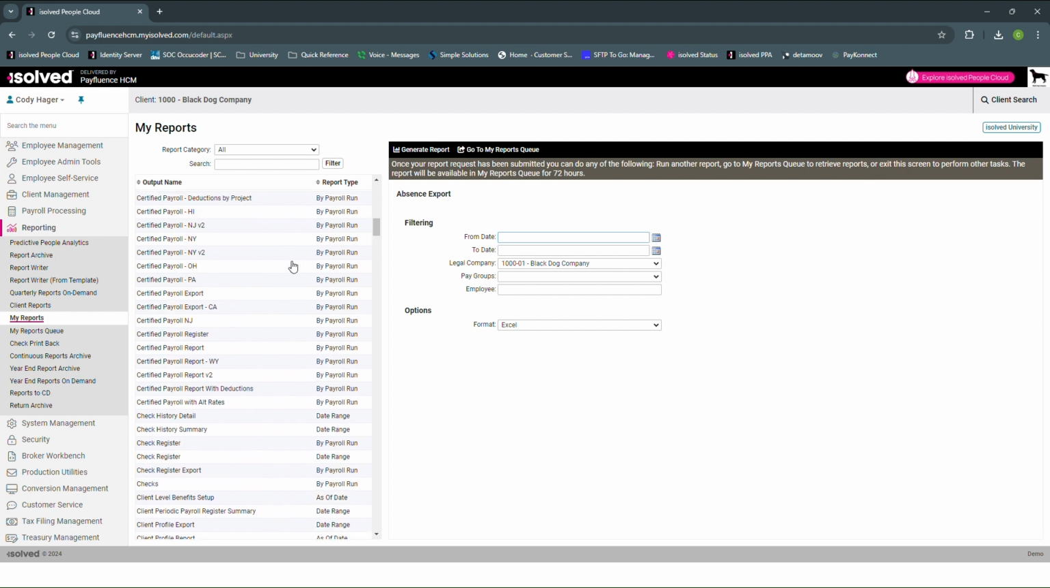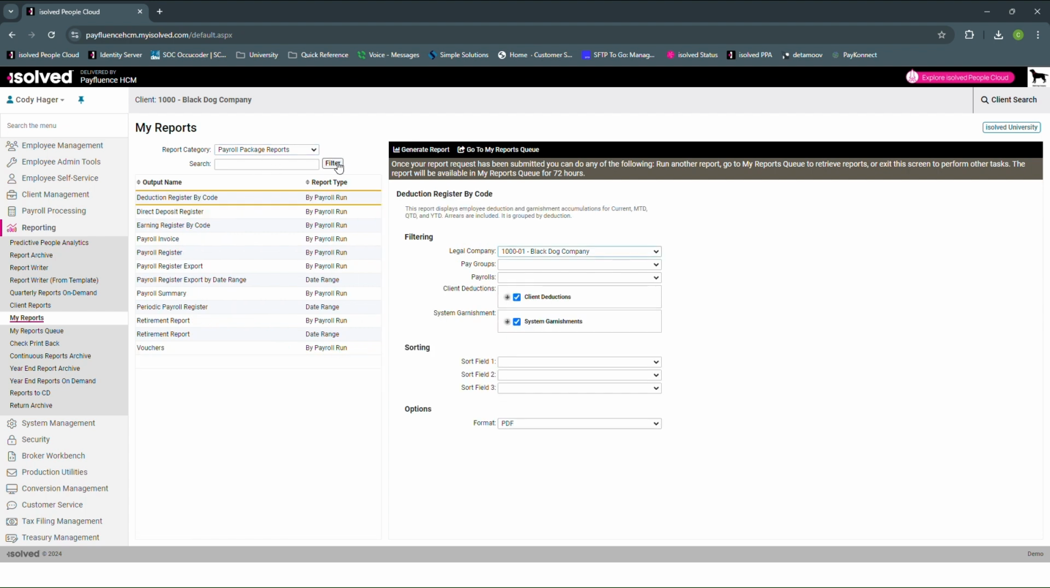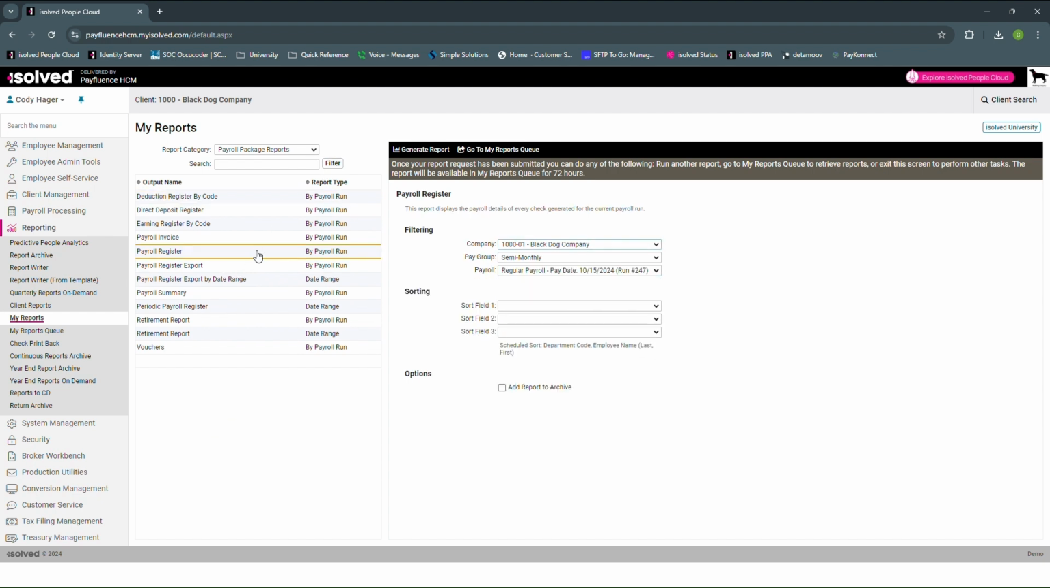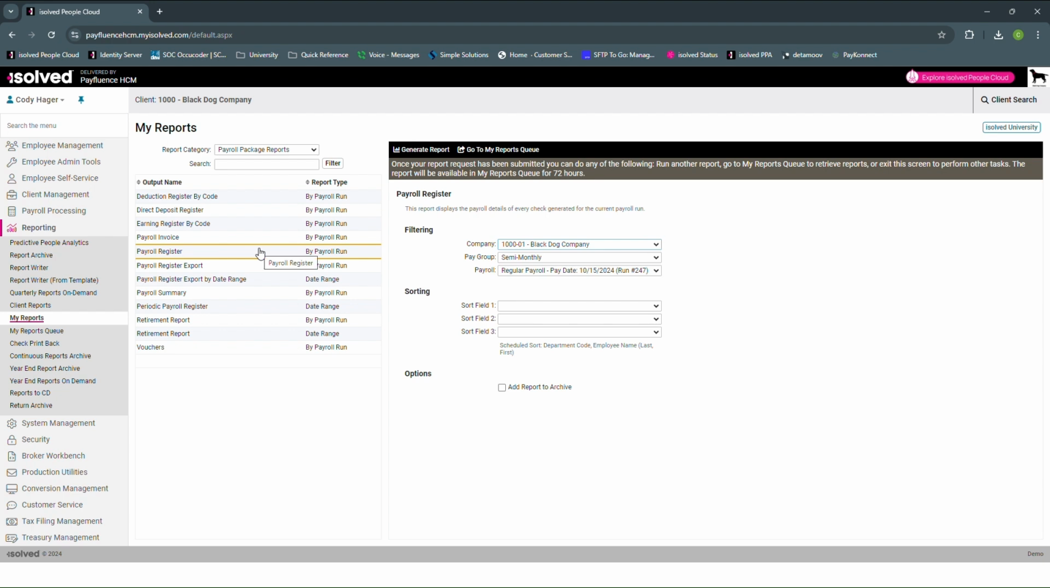To make this navigation a little bit easier to try and find what you need, we have these different report categories. So we have ACA reports, OSHA reports. Just as an example, I'll look at the payroll package reports. So to use the report category, I just click on what I want, and then I need to click filter. When I click filter, I can view the different payroll specific reports, something like a basic payroll register. Although it's in the report archive, I could also pull it here if I wanted to. And something like a payroll invoice, you can quickly pull it here.